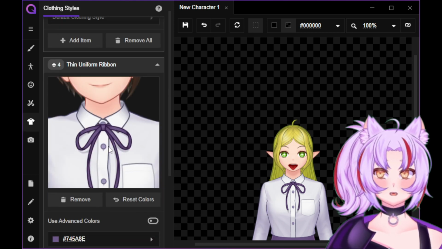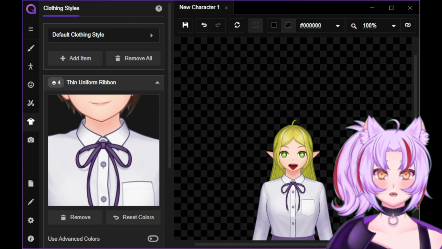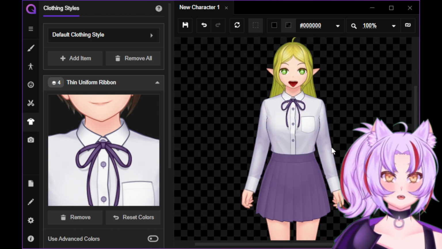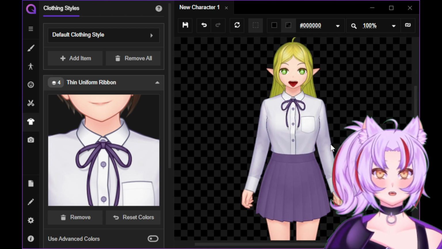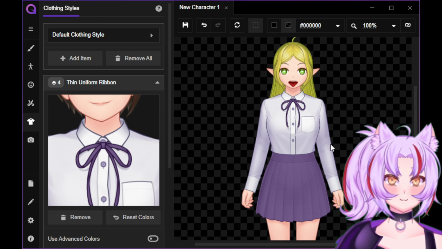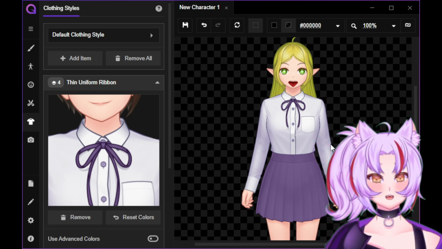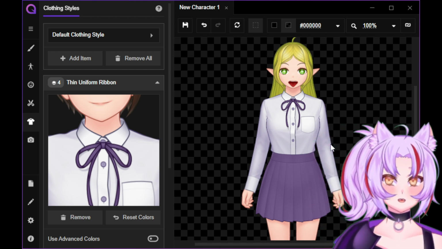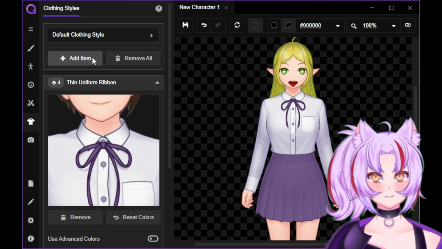Now we go to outfits. Now normally I would remove all of this, but for now we're going to keep it the same because it will show a naked model if we do not. So, I don't want to get banned on YouTube. But I will show you what you can add.